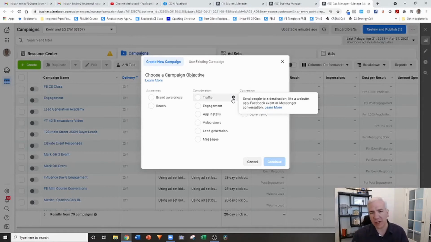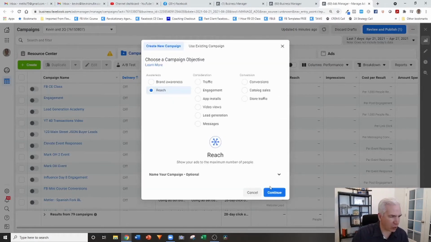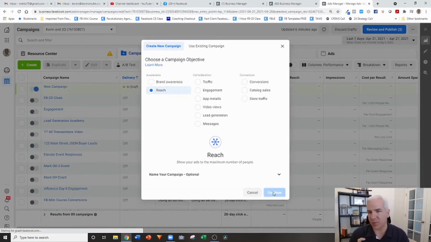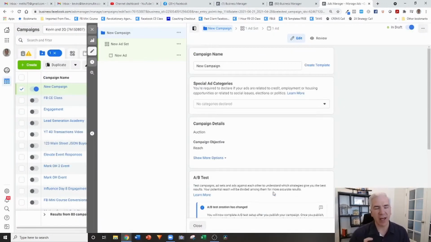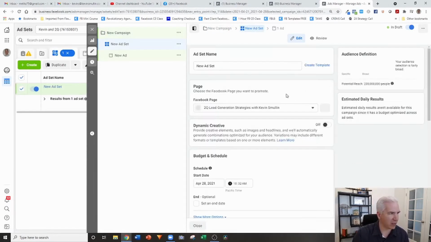So with reach and traffic, it kind of comes down to what's the strategy and what is it that you're trying to achieve. So let me give you some examples. With reach, one of the things that is unique and specific about reach ads is there is a frequency cap.